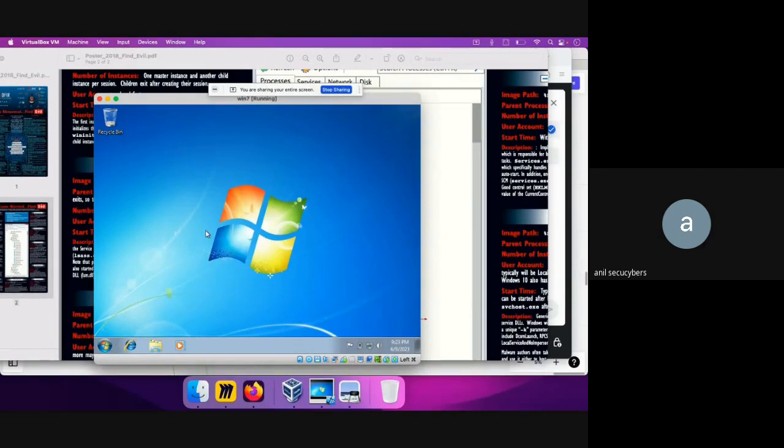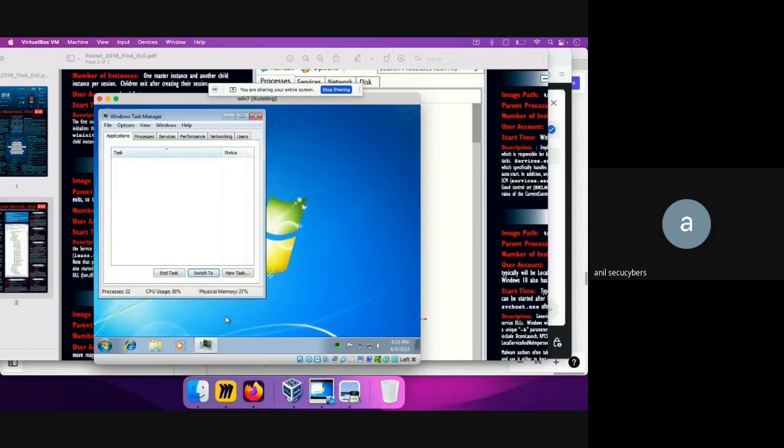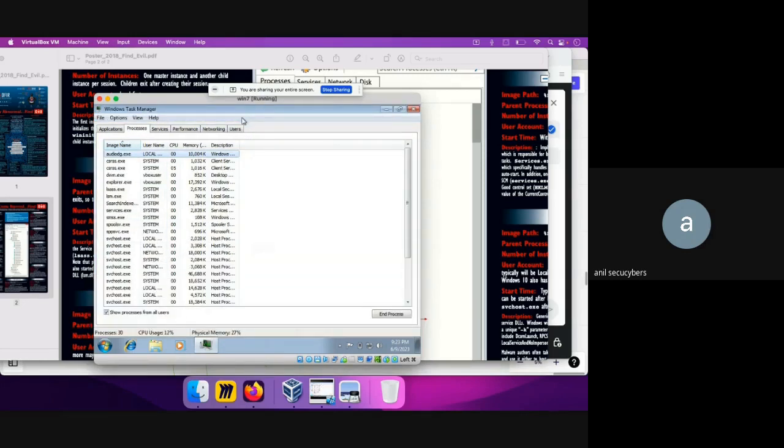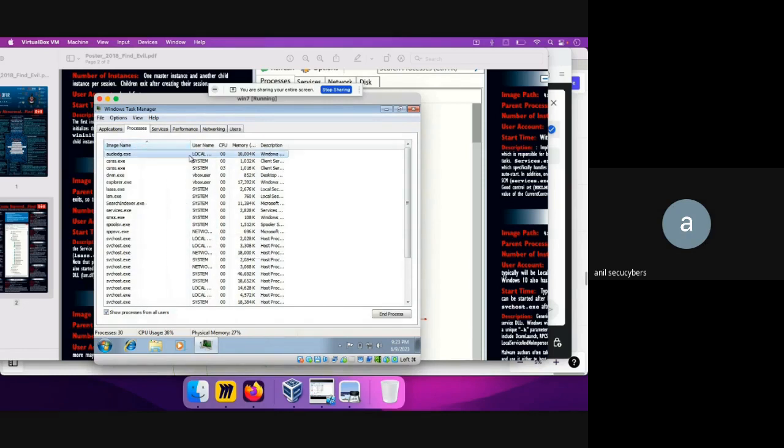If I go to the Task Manager processes, we can see that there are multiple processes running over here. I'll click show processes from all users, and start a window as a Windows host. What we can see is that there are multiple processes running right now. This is a clean system.